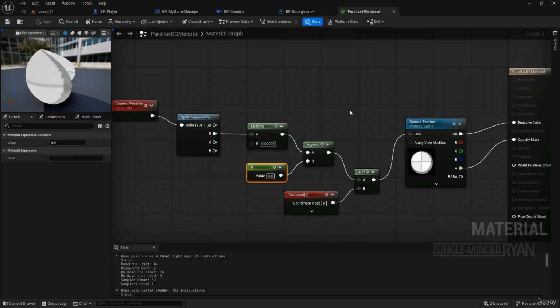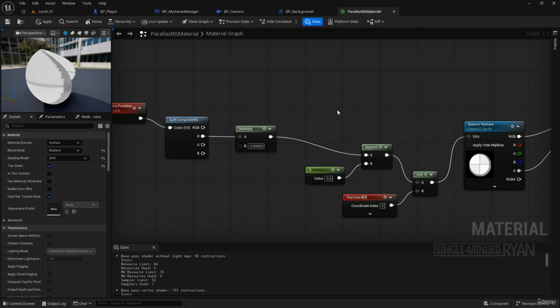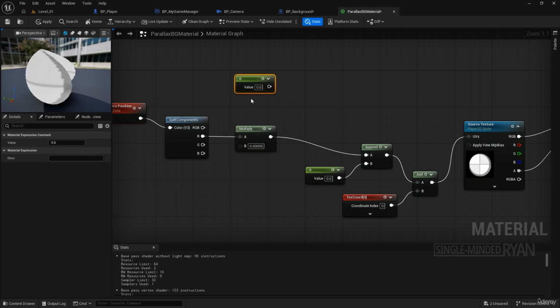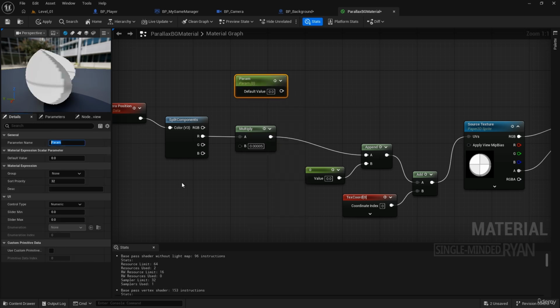Let me make some space between the multiply node and the append node. Then we press the 1 key to add a float. Right-click on it, select Convert to Parameter. Let's call the new float parameter speed underscore x. This parameter is going to control how fast the background shifts horizontally.